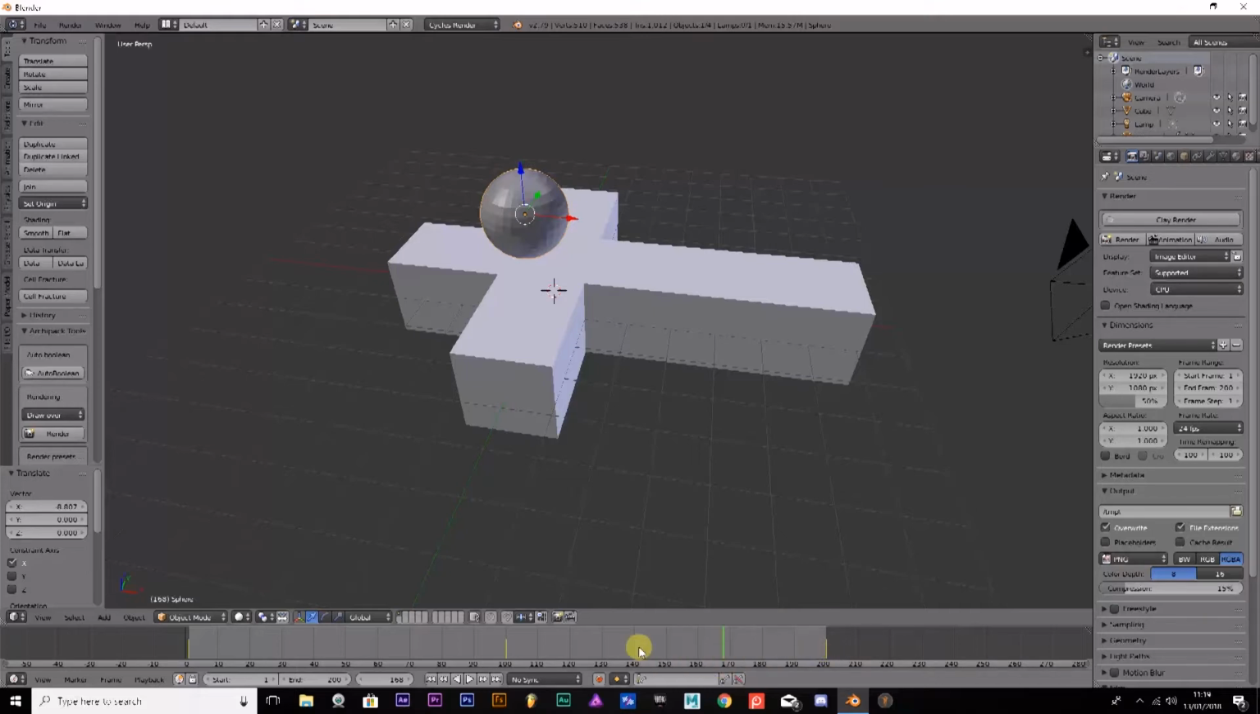If this was on 25 frames per second, 100 would be 4 seconds, whereas 200 frames will be 8 seconds. Oh, so I had a stretch.